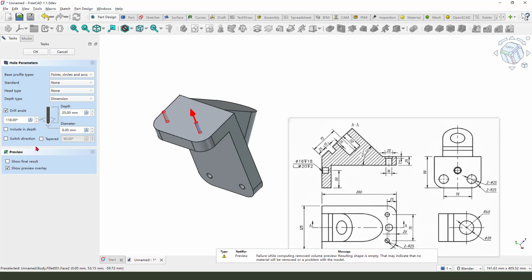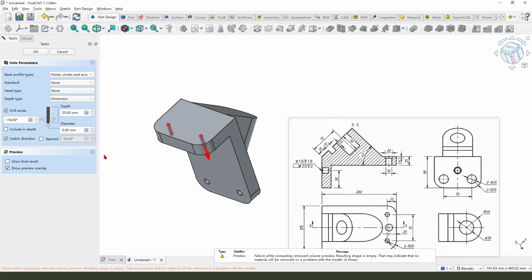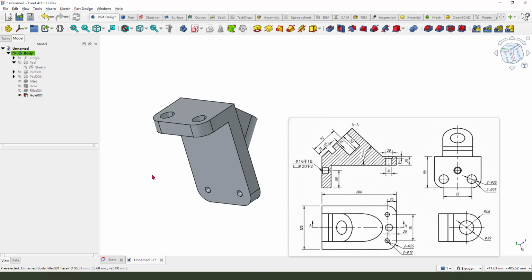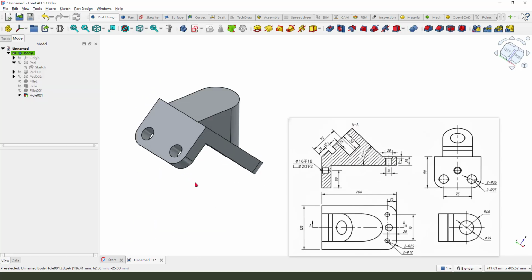Okay, next we need to select these two arc edges, create a hole. We need to switch direction, the diameter 25 millimeter, and depth long enough. Okay, good. Next we need to create this hole, the detail dimensions.